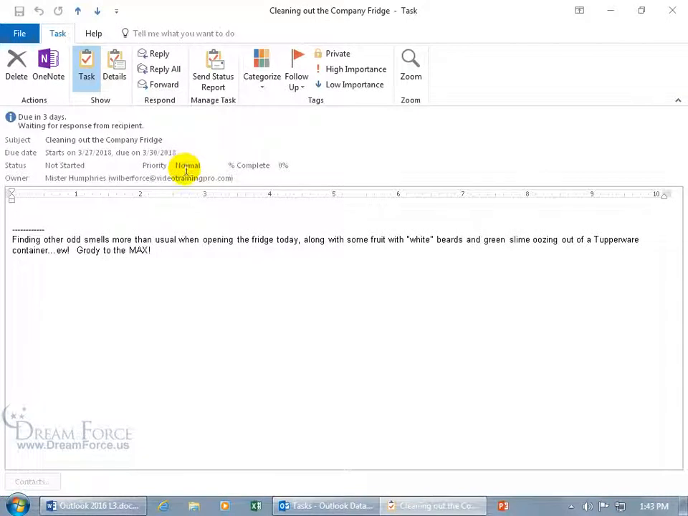And you can see here, well, he hasn't accepted it yet. You can see up in the information area, waiting for a response from the recipient. And then down below, if he does accept, when he starts it, it'll say started, and then the percent complete. And you can see up here in the manage task group, send status report. We'll talk about that later on, as well as I'll show you what happens when it does get updated after they accept it. So let's move to the next training video to see what it looks like when somebody sends you an assigned task and how you can accept or reject that.